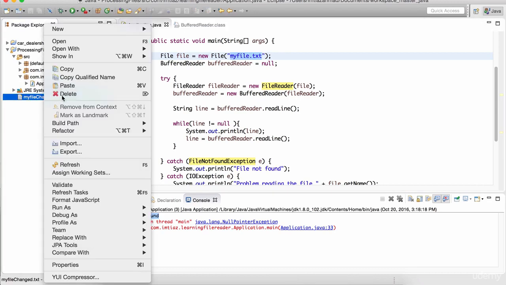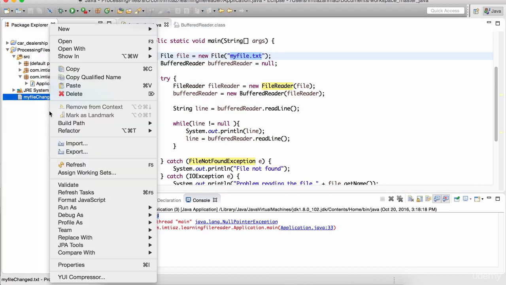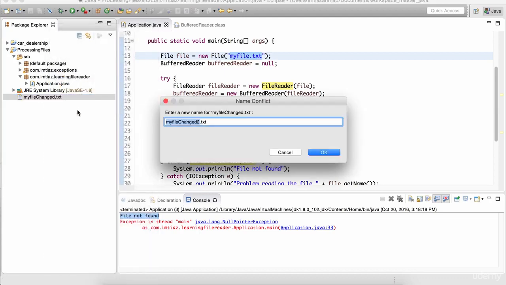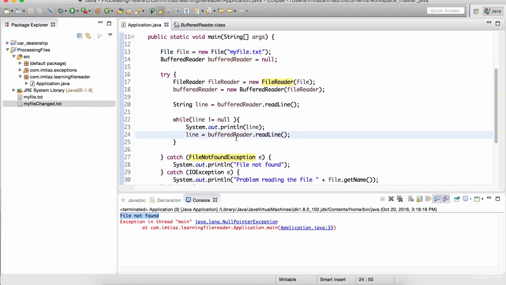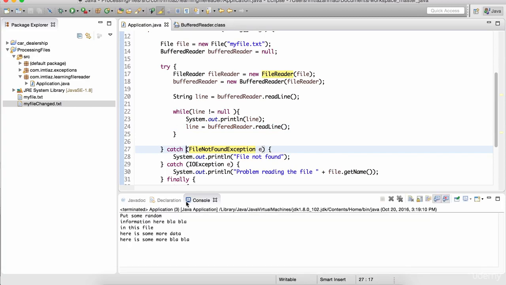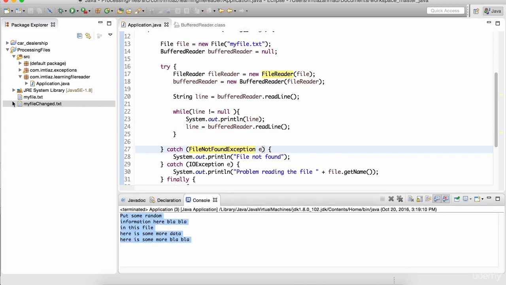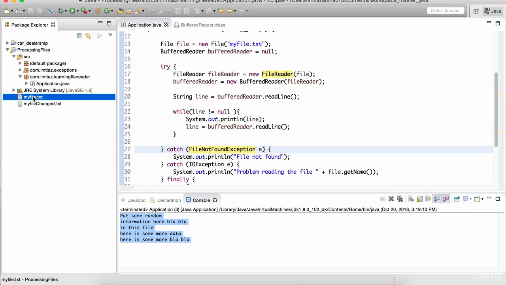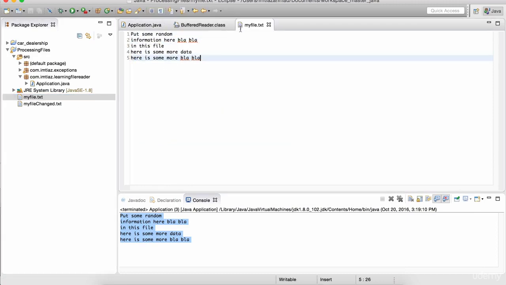Okay, I have my file changed, but I don't have myfile.txt. So let me just copy this, paste it in the same place, and rename it to myfile.txt. All right, and now you shouldn't see this file not found problem. So let's hit play and notice that it printed everything that was in this myfile.txt. If you click on this, notice it does have that data.